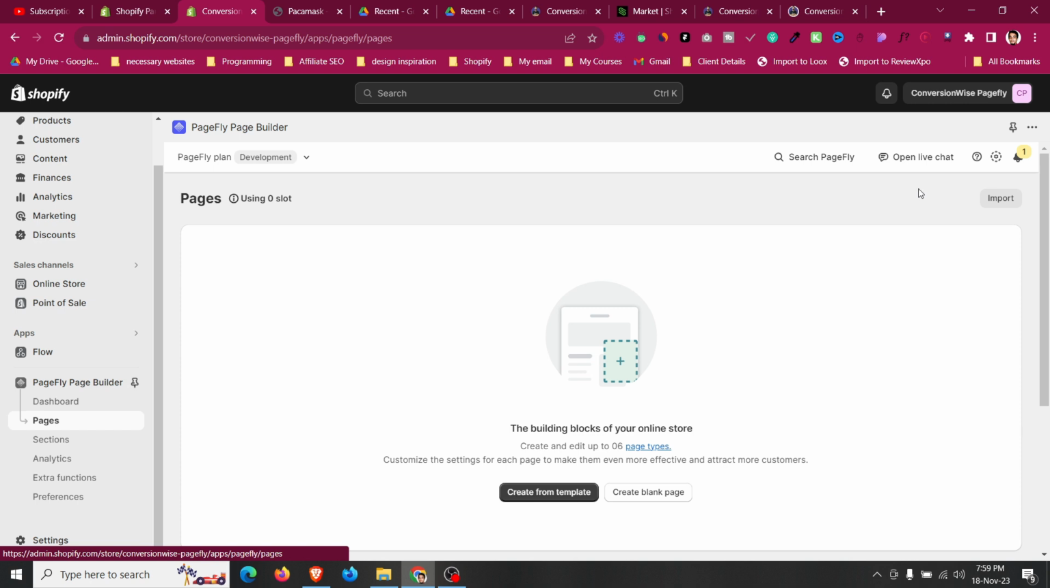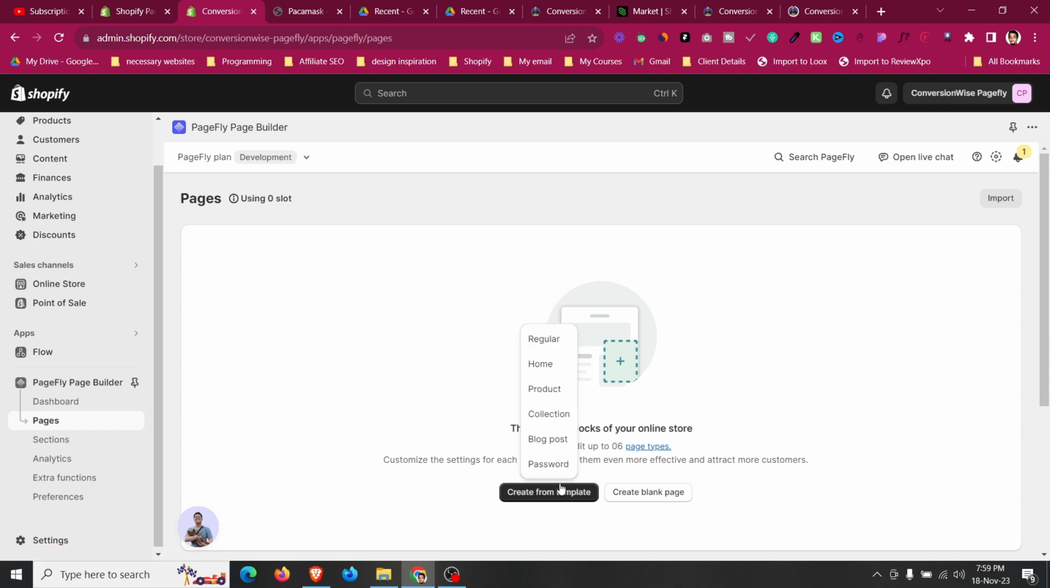So PageFly works perfectly. Then we need to create a blank page or create from a template. Template means PageFly has a lot of ready-made templates. You can use them, but as we are making a custom layout based on the ConversionWise framework, you won't find any similar template in the template library to use and swap contents. This is not available. You need to create this custom layout from zero, from a blank page.